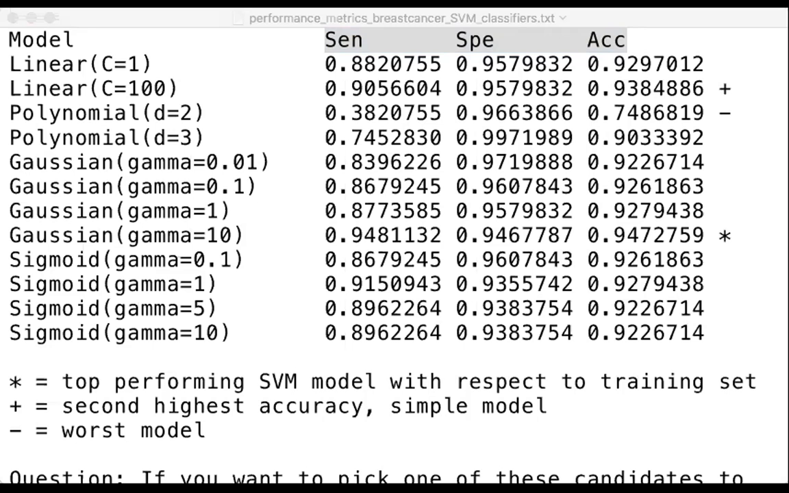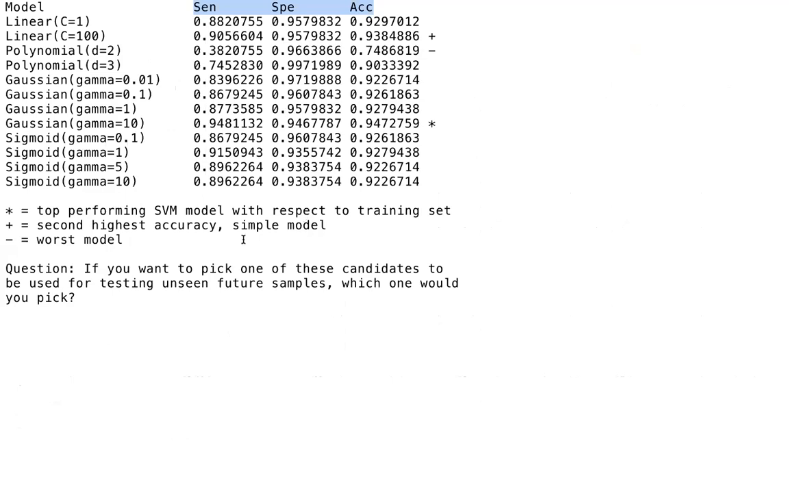It's a bit hard to choose between C equals 1 or C equals 100, because if I'm not mistaken, just now it's almost the same. And then probably the easiest one at the moment.